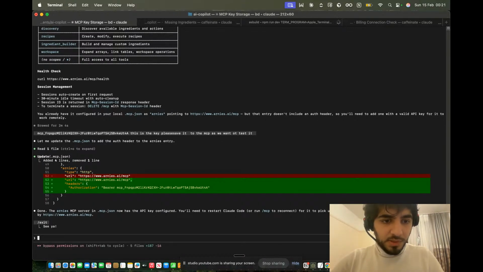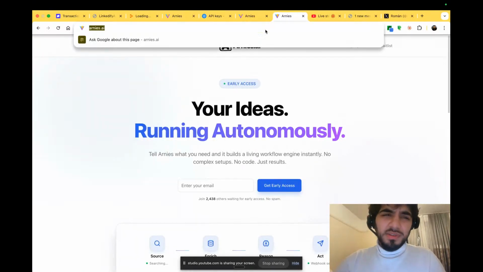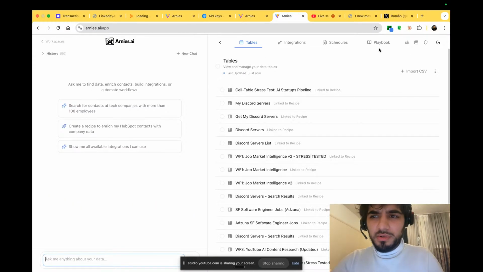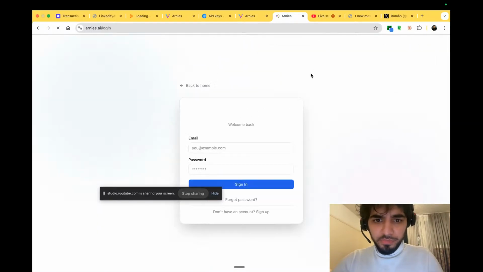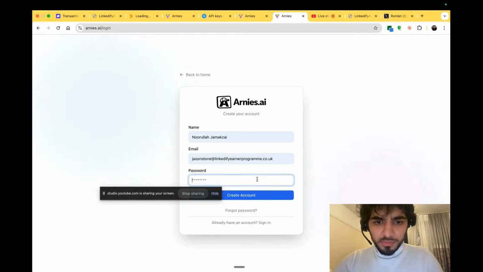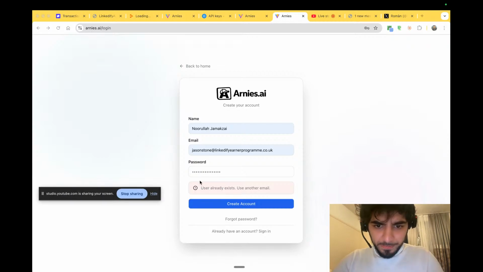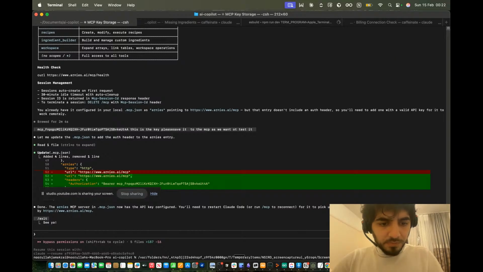Let's check if the Arnie's MCP works. Actually, can I just go here now? I need to see if this is actually production ready. It's very, very important. We need to start signing up and testing everything out properly. So firstly, how do I log out? Need to fix this.